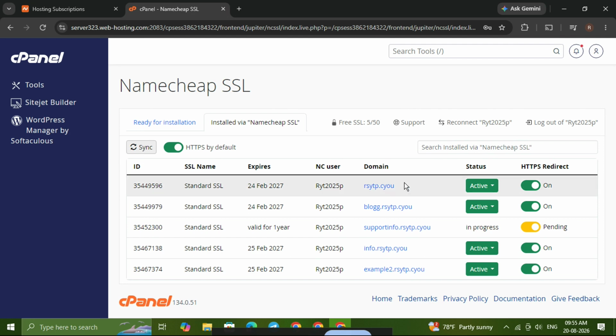And that's it, you've successfully installed Let's Encrypt free SSL on Namecheap shared hosting.